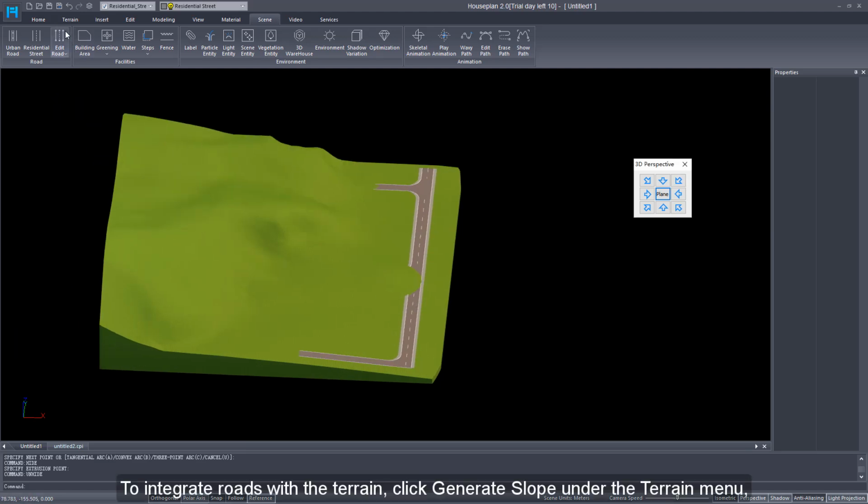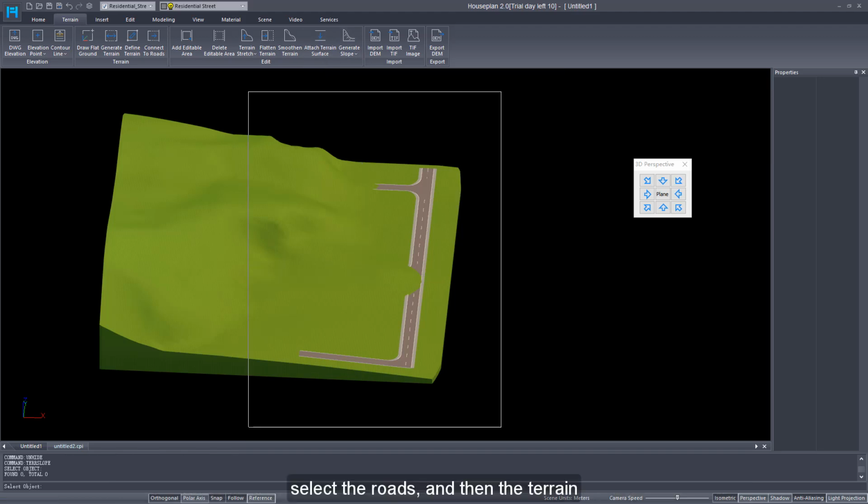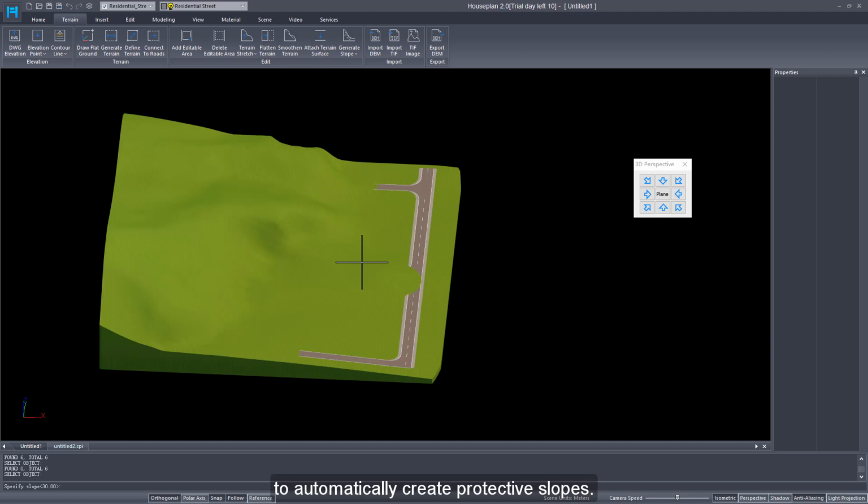To integrate roads with the terrain, click Generate Slope under the Terrain menu. Select the roads, and then the terrain to automatically create protective slopes.